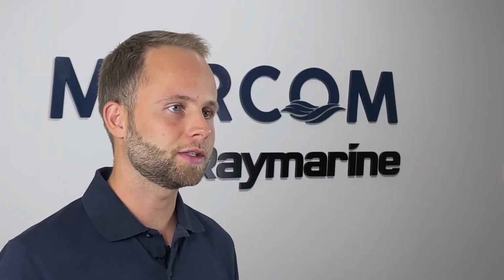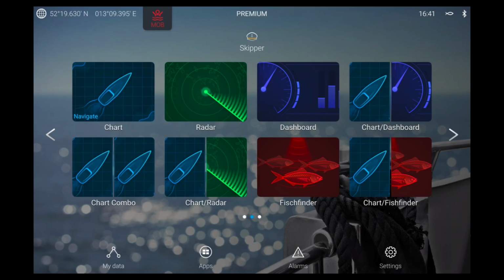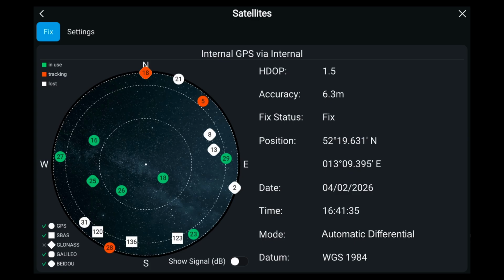Let's take a closer look at the settings options on the chart plotter. At the top left of the home screen, we see the coordinates of our current position. With a single click on the coordinates, a pop-up menu opens and we immediately see the accuracy of our current position in the unit of length. With another click on satellites, an overview window opens where we can see the satellites that are currently being used for position determination. Satellites that are being used for positioning are shown in green, satellites that are being tracked are shown in red, and if the signal from a satellite is lost, it is displayed in white.